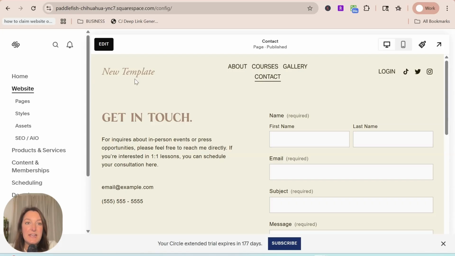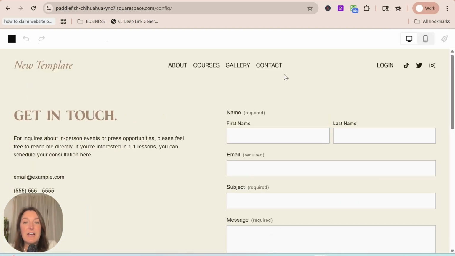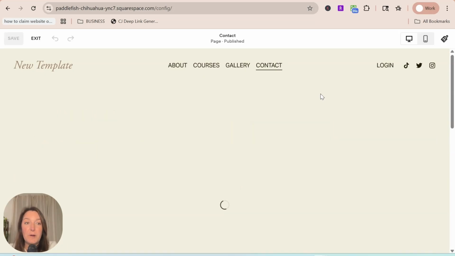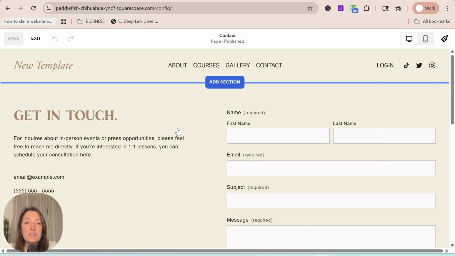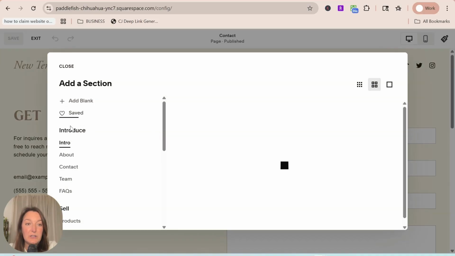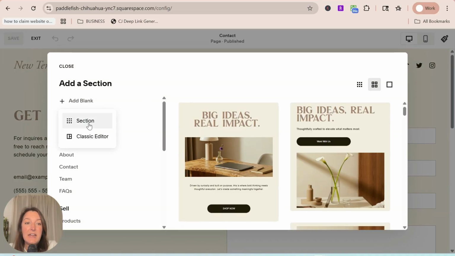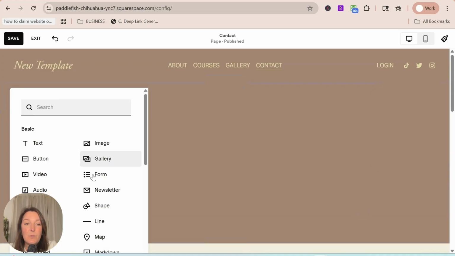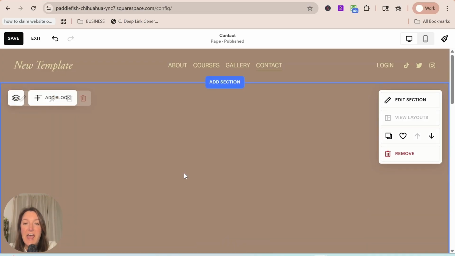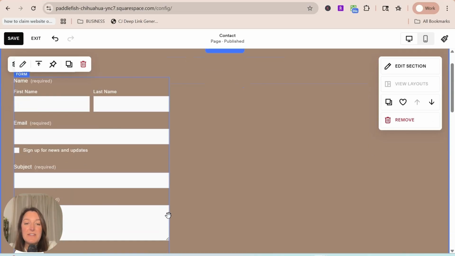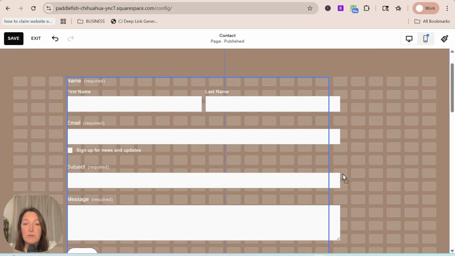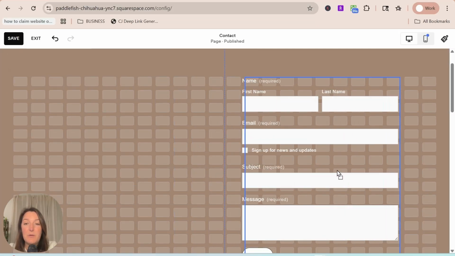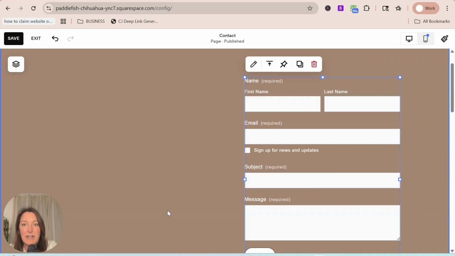First, you need to create either a contact page or the place where you're going to put your form. I already have something here, but I'm just going to add a blank section to show you what it looks like. And if you go to add block, this is where you can find form. You're going to add the form and you can make this as large or as small as you want. You can put it through the whole thing or put this on one side and some text here, which is what I like to do.